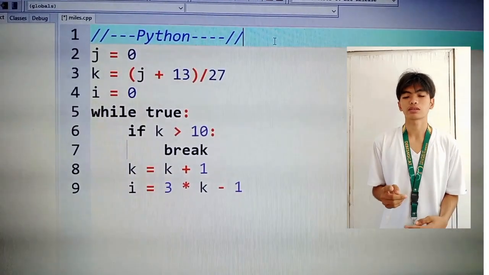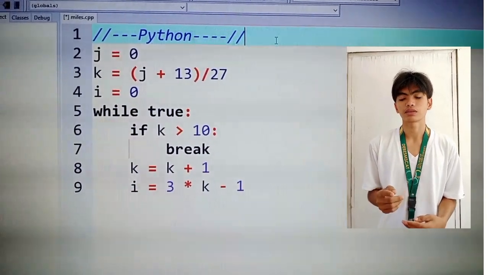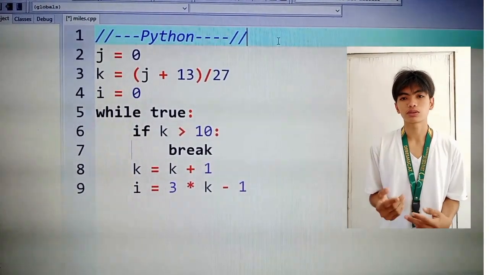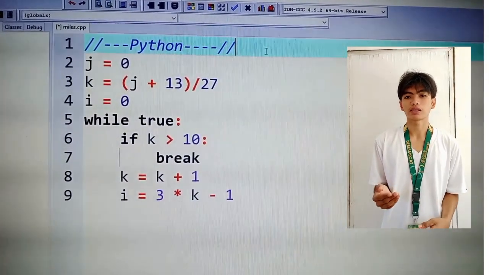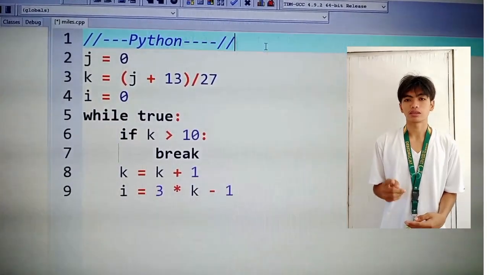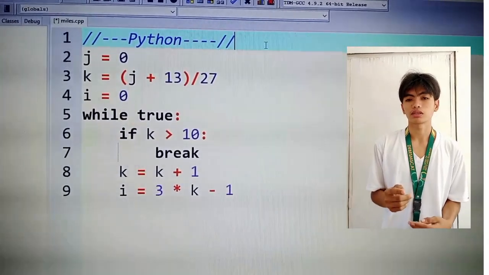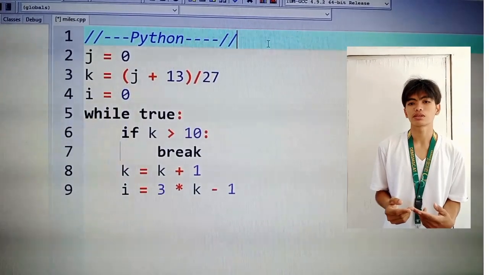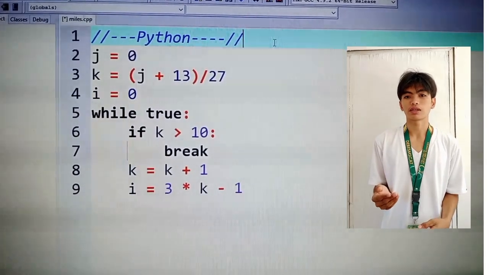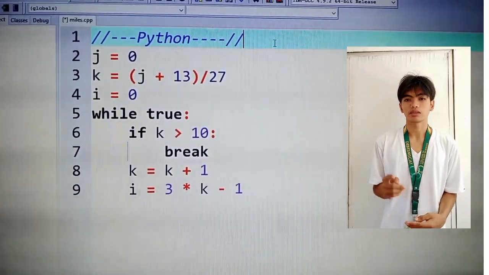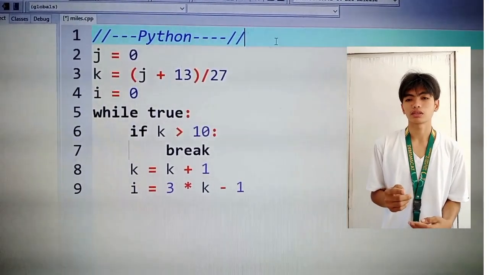So for the next line, k is equal to k plus 1. If k is not greater than 10, we increment its value by 1. Then also, for i is equal to 3 times k minus 1, we calculate the value of i using the formula 3 times k minus 1. This updates the value of i based on the current value of k. So the loop repeats from step 5 onwards until the condition k is greater than 10. This stops the loop, which is once k exceeds 10, the loop breaks and the program exits the loop.